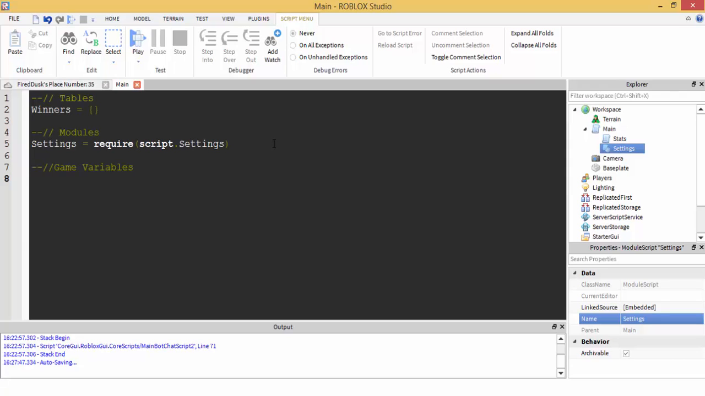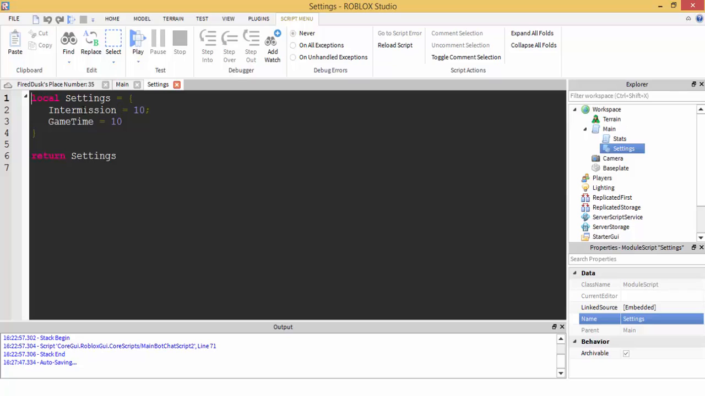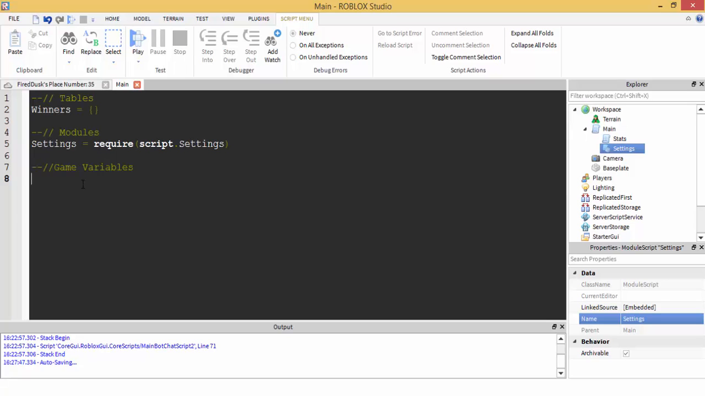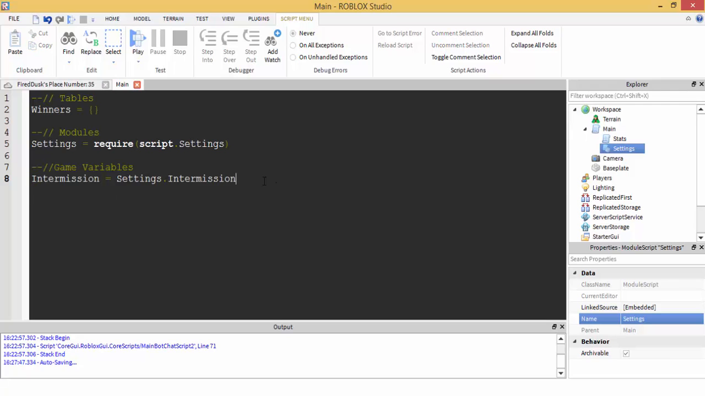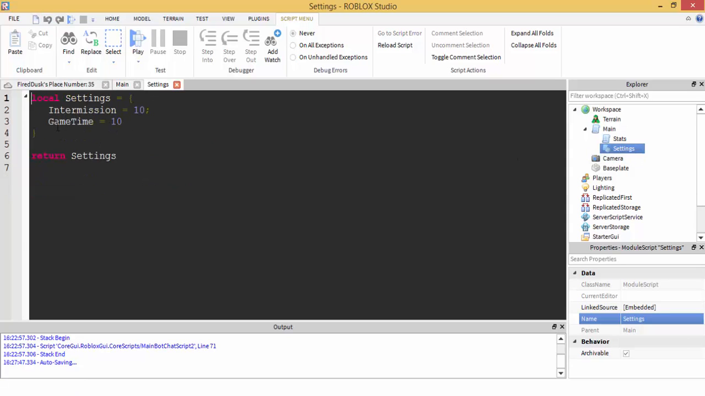Now let's get the intermission. So this is what we're going to do now. We're going to go in settings and grab the intermission and the game time. So game variables: intermission equals settings dot intermission. What this variable is going to do is go into settings, which is this variable right here, and grab intermission. Okay. Game time equals settings dot game time. Make sure it's spelled exactly the same as in here.